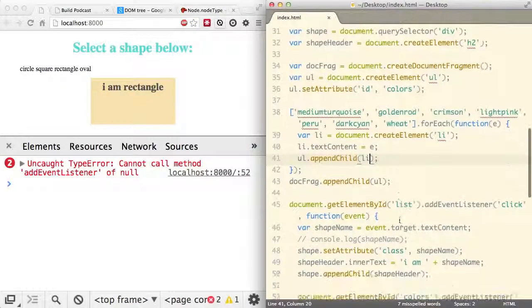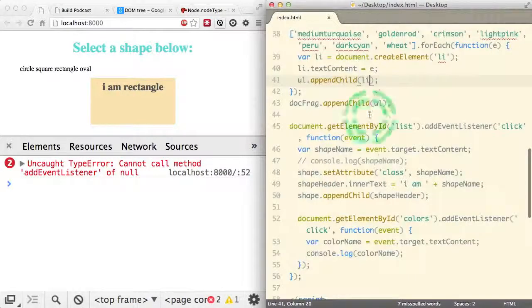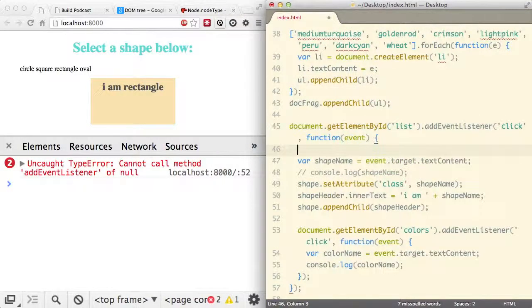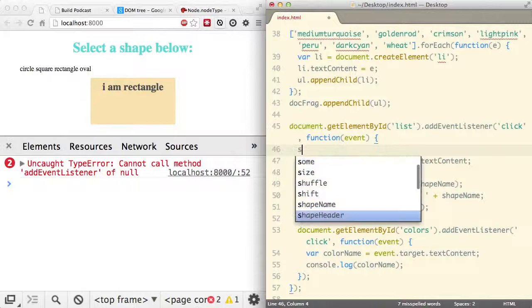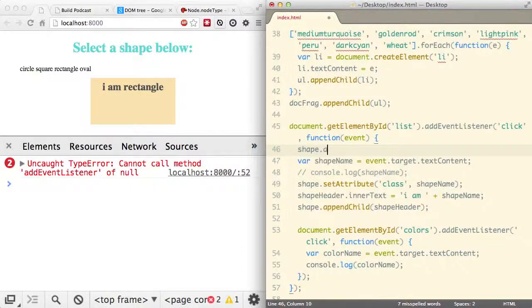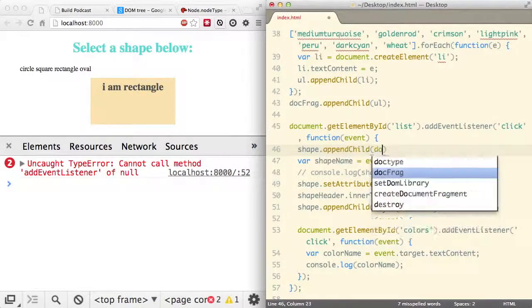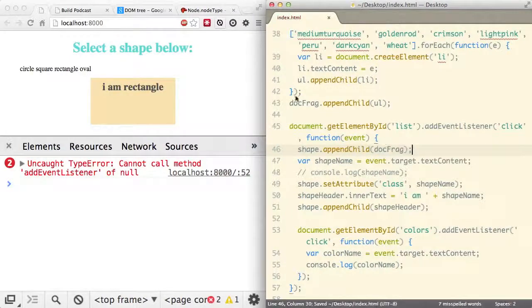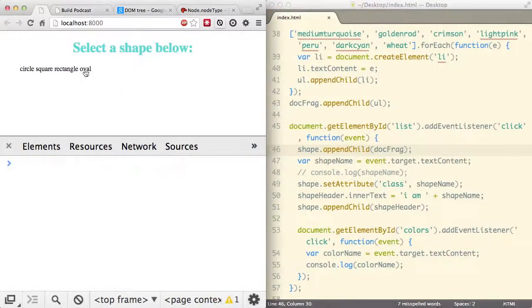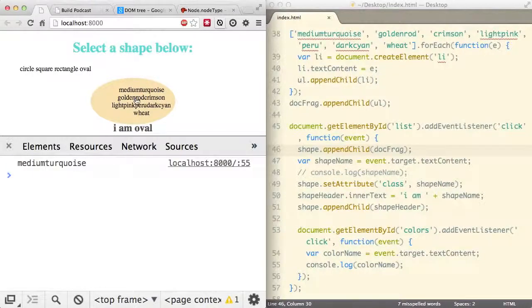And yes, once we click it for the first time to make the shape appear, immediately we should also append the document fragment. So we'll do shape.appendChild and then the document fragment. Right, so let's test it out once again. So we have oval, and there you go, all the colors are there. And once I click the color, yep, it is console logging it.